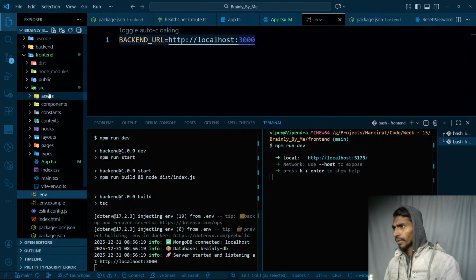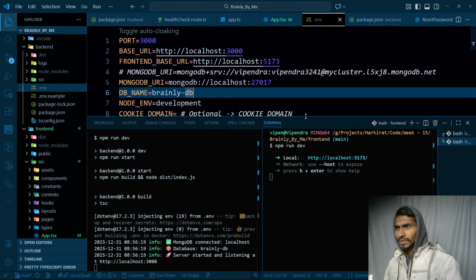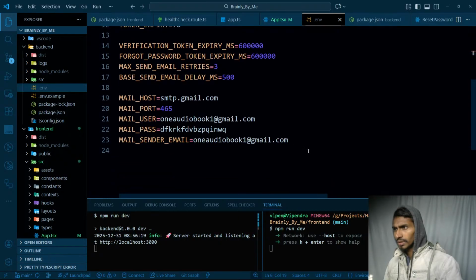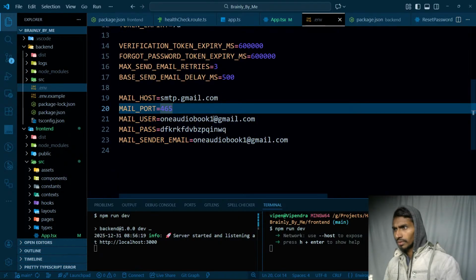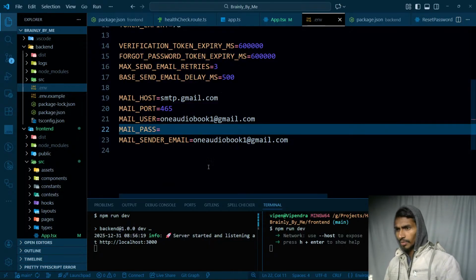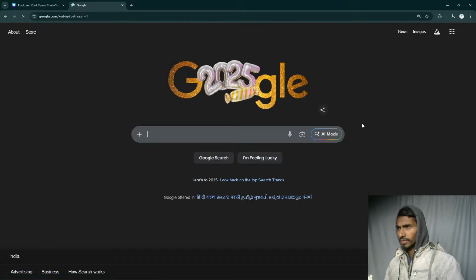This is the env file of my backend. Where is that? This is the one. Over here I have some of these options. Out of these options, this is the password. I need to refresh that. I'm not gonna be using that. Rather, I will be getting a new password today, because I've been using this password for a long time, and because of that thing.